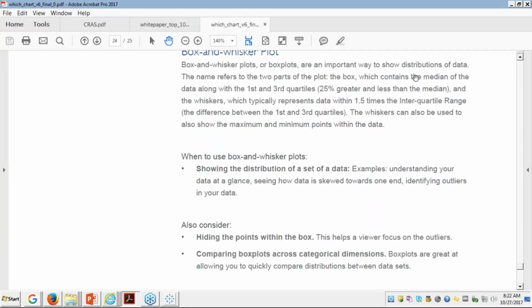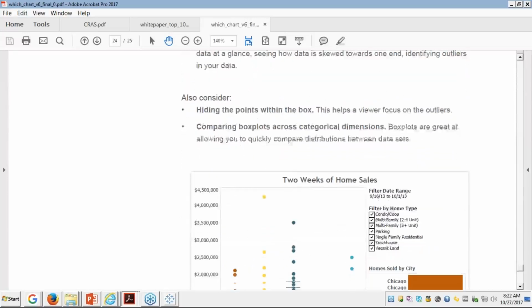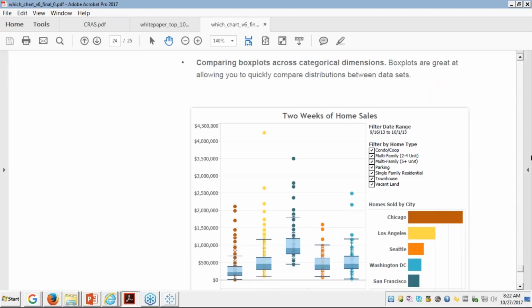Okay. So it contains the median, and there is something called the first and third quartile. The range of this whisker is called the interquartile range. The interquartile range is the difference between your first quartile and third quartile. So between your first and third, what is the difference? That will be the general range of your data.